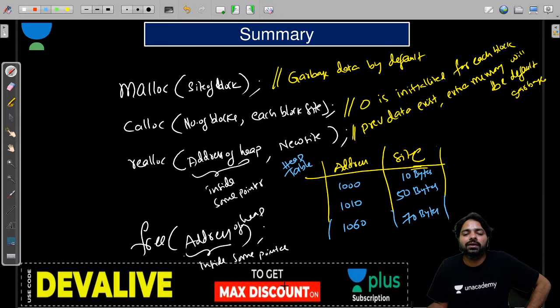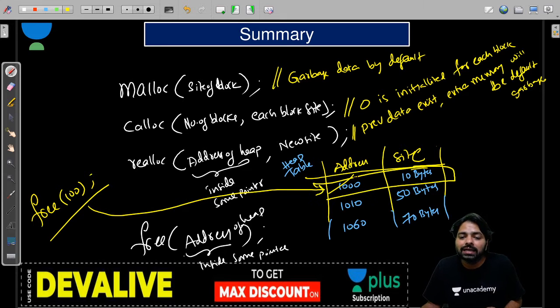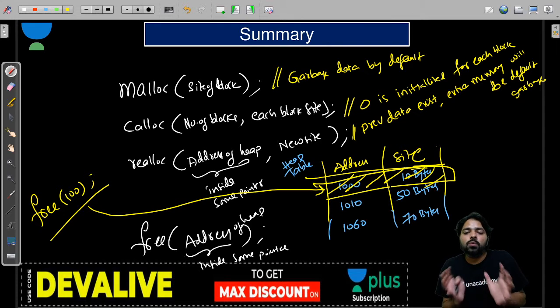This will be maintained. When you call free of an address, say free of 1000, it goes to this row and that entry is deleted, and the memory is added back to the free pool. This is how heap memory can be deleted at runtime.